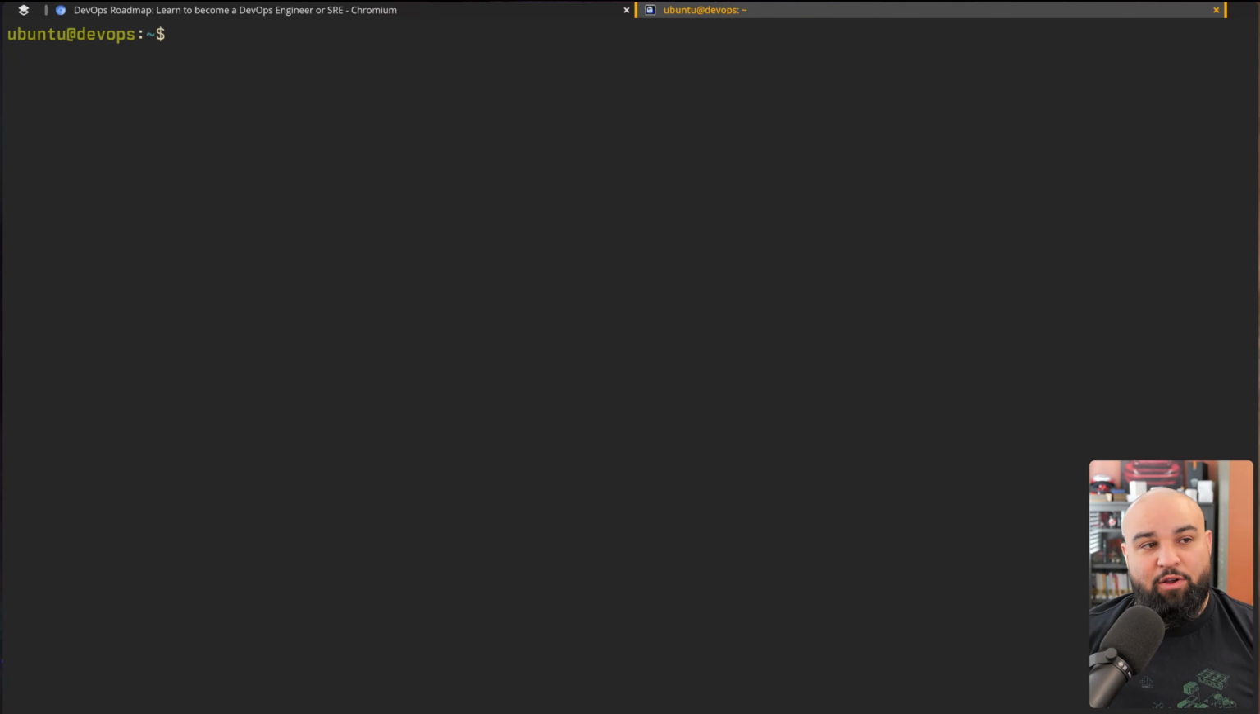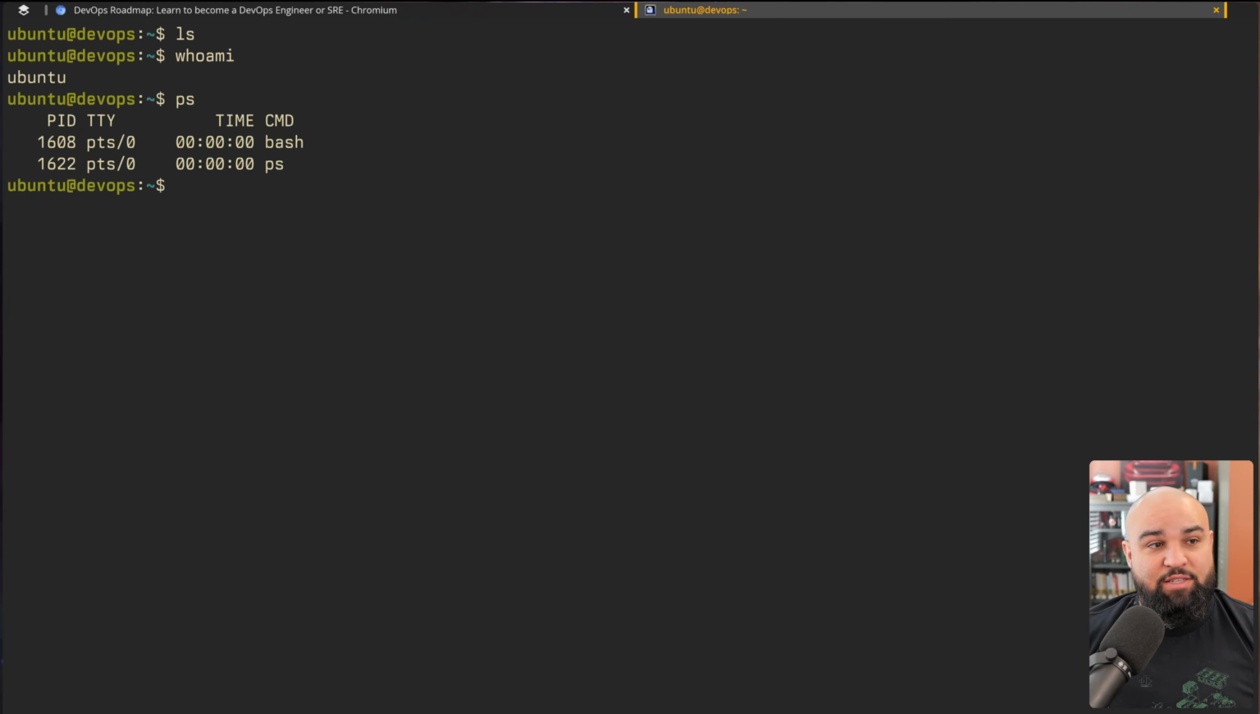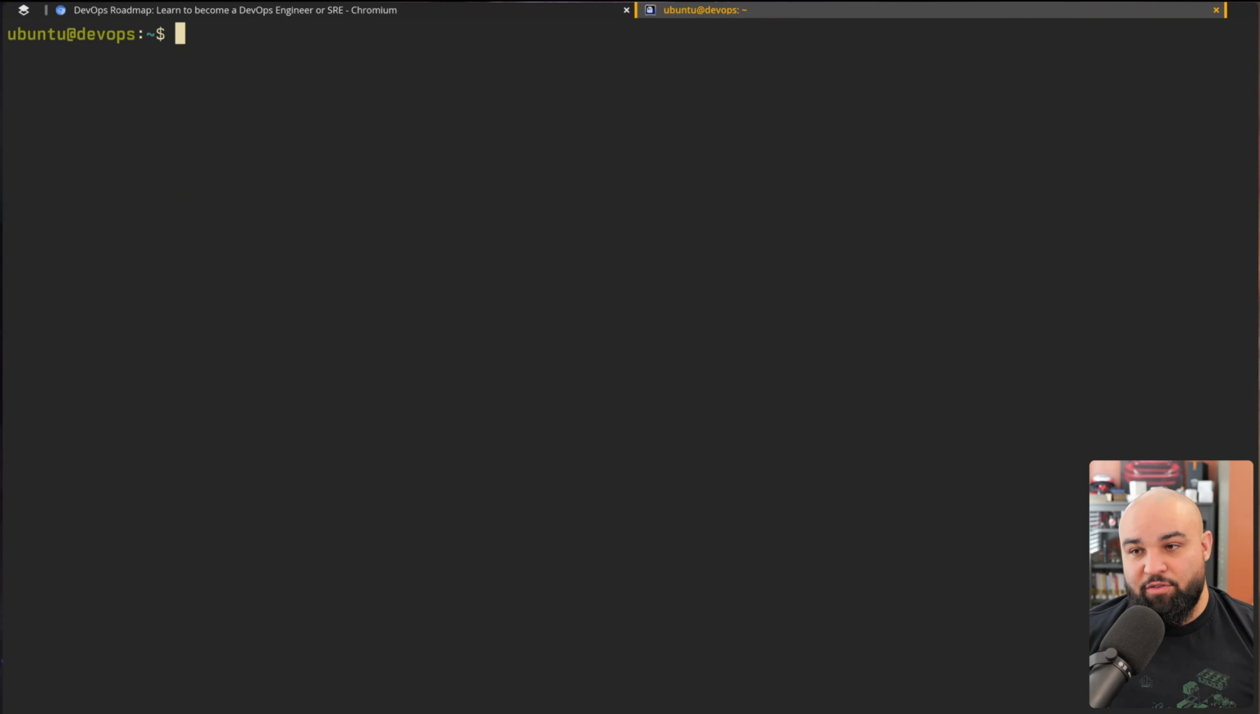So if I type a command like ls, this lists the files in my current directory. There are none, so it doesn't do anything. I can type whoami to see what user I am logged in as. I can type ps to see process information. I can do some things here, but I have these sorts of commands. If I clear the terminal.